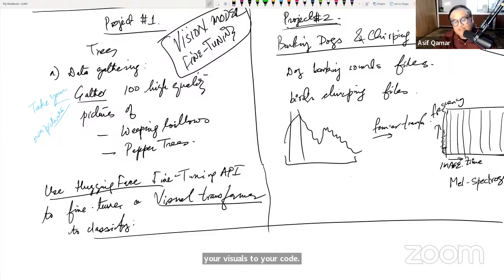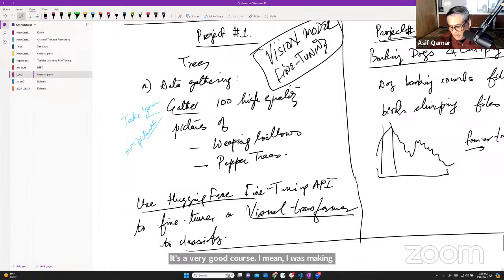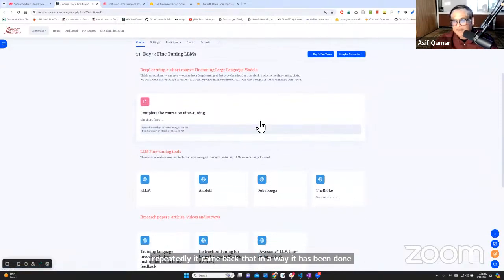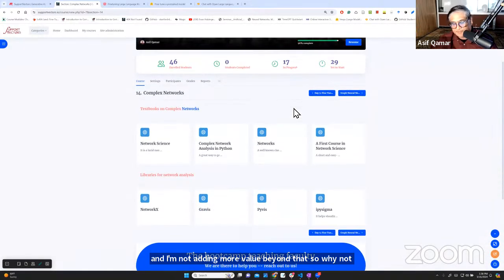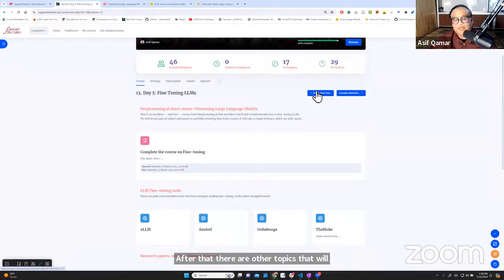And the second thing is take the deep learning course on fine-tuning, the deeplearning.ai course. It's a very good course. I was making notes on it and how to teach you. And then I realized that repeatedly it came back that in a way it has been done and I'm not adding more value beyond that. So why not just take you to that course? And it's free. After that, there are other topics that will come, but we'll stop here.